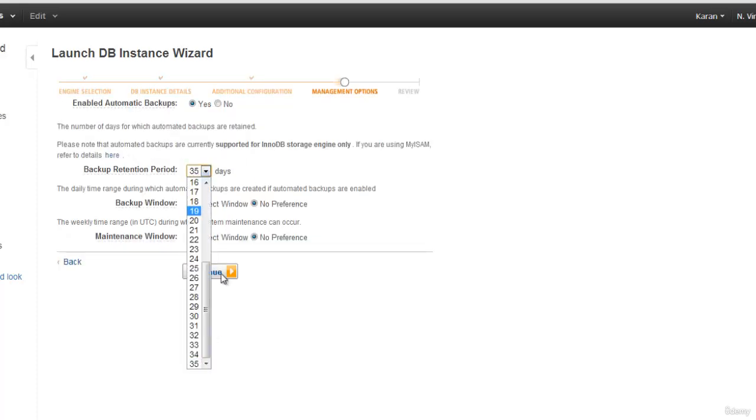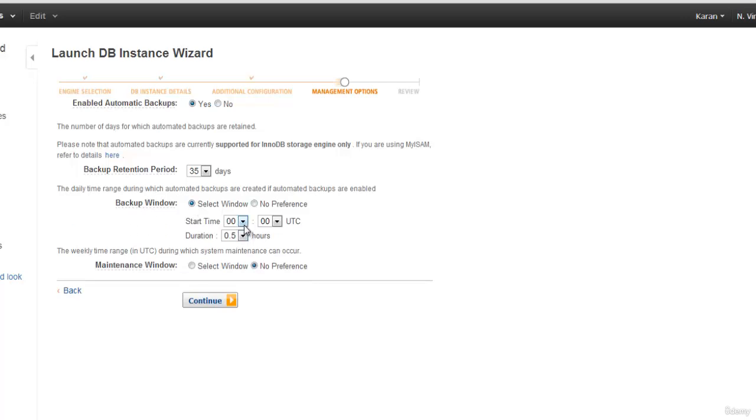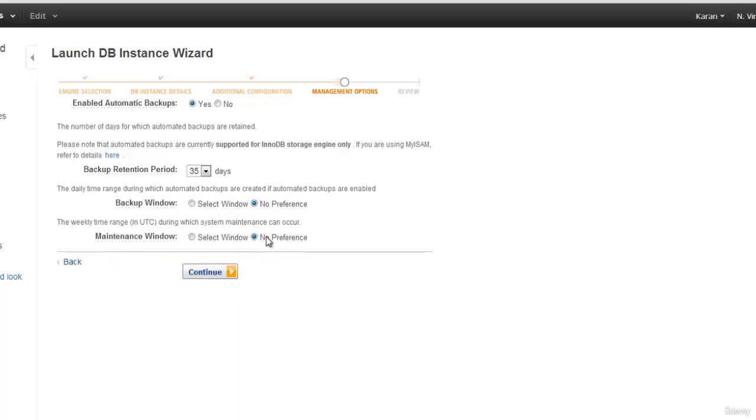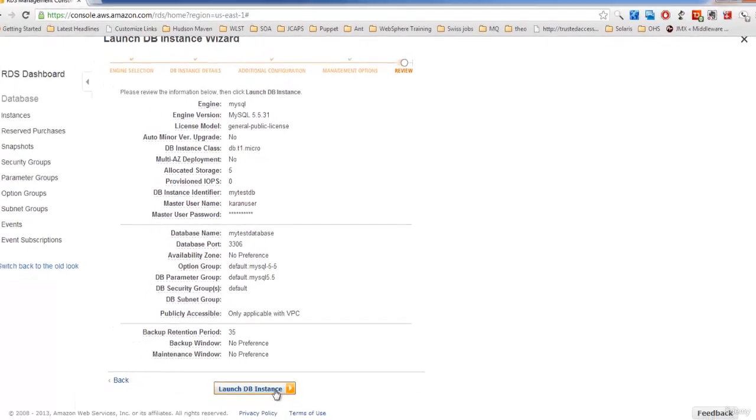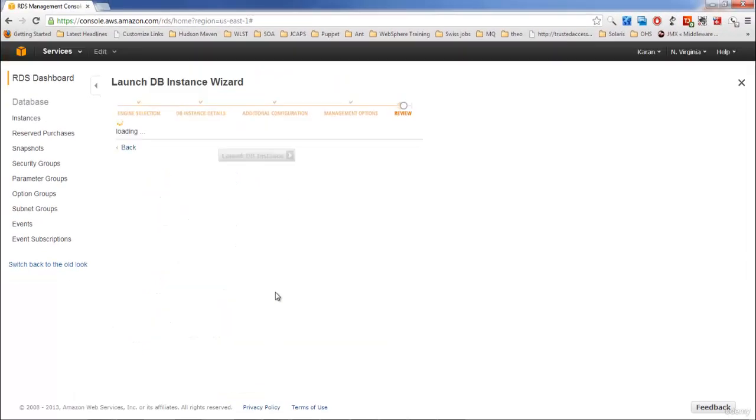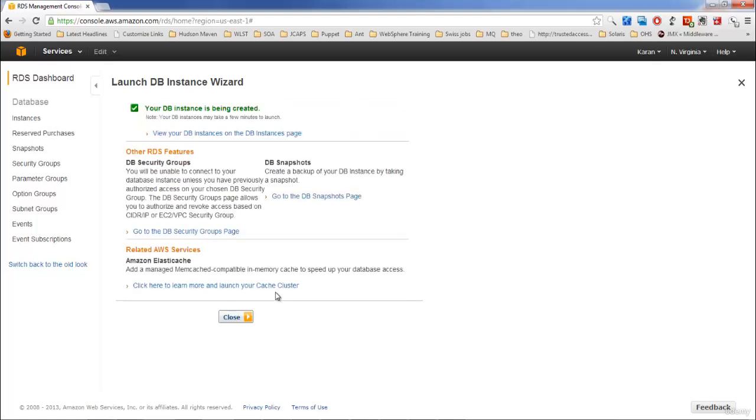And here you have to specify the retention period, for how many days you want to keep the backup: 3 days, 5 days, 10 days. Backup window: if you want to specify that my database backup should be taken on this particular date, at this particular time only, then you can specify it here. Otherwise keep it default. It's better to keep these values default. And this is the summary, and then we can say launch the DB instance.